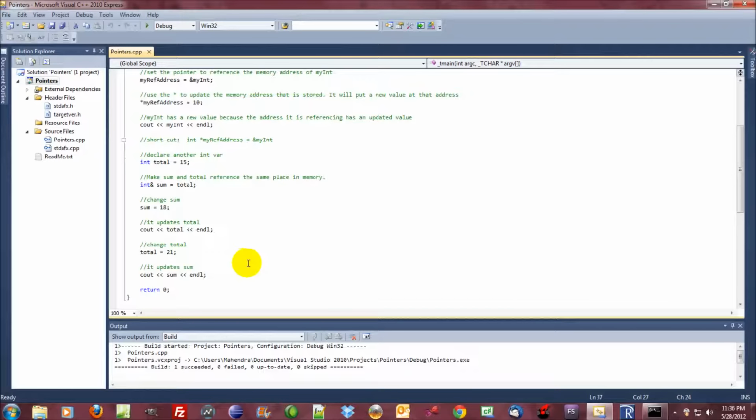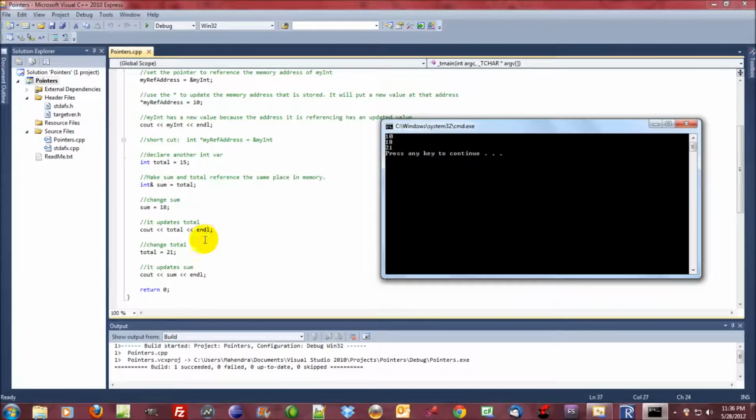And if you go down here, you'll notice that when I updated total to 21, I printed sum directly after it, not total. I printed sum, and it also shows 21, because when you updated total, total now changes sum as well. So they both reference the same place in memory. So no matter what you do, when you call on each other, they'll be the same thing.